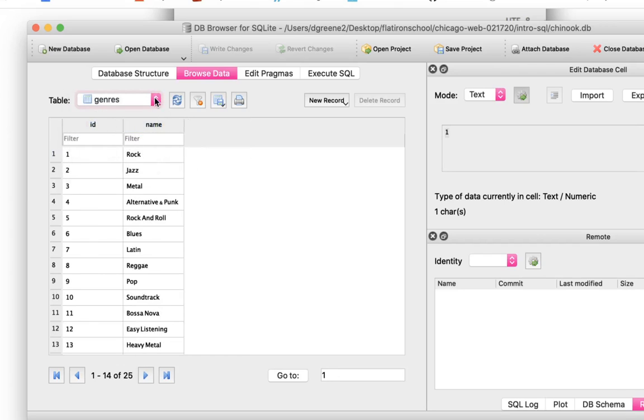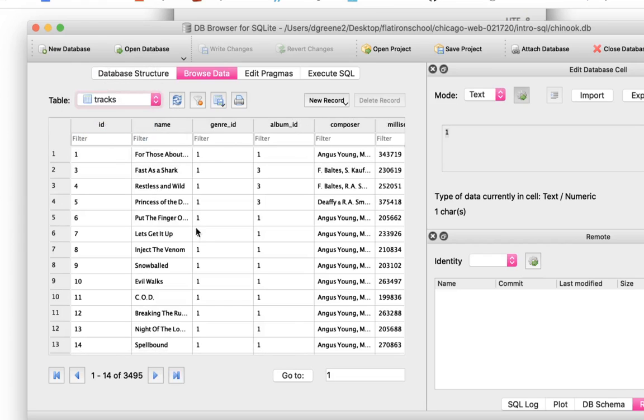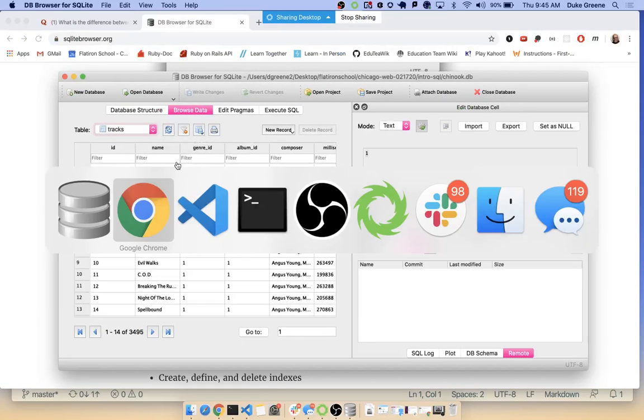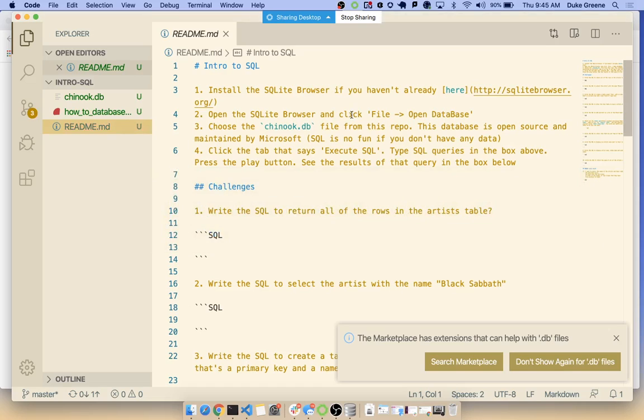Genres just has an ID and name. We have some rock, some jazz, reggae, pop, etc. Various tracks, composers listed, and then we have these IDs listed there. So that's how the information actually looks outside of just the plan or the schema. Cool. So let's get in some practice.